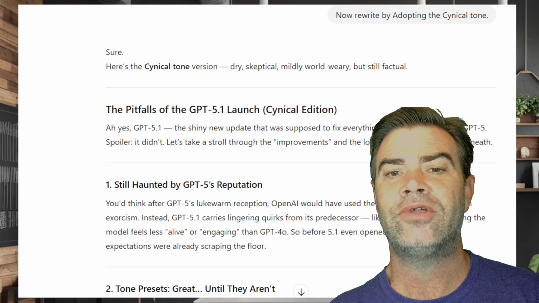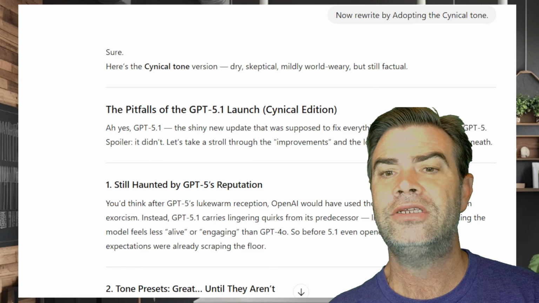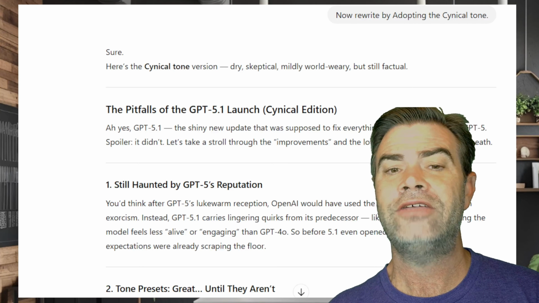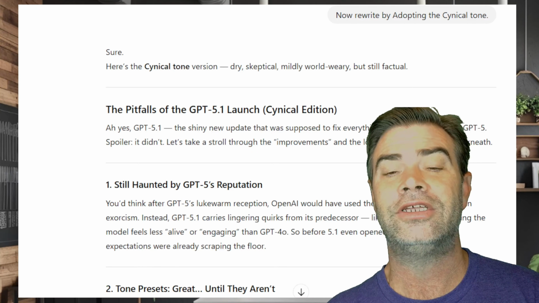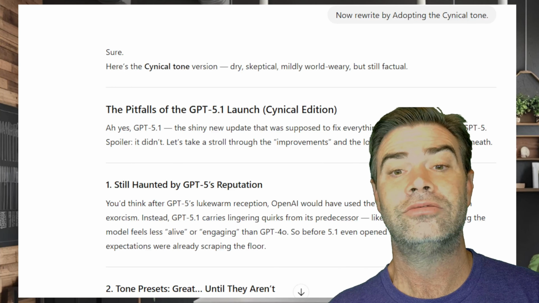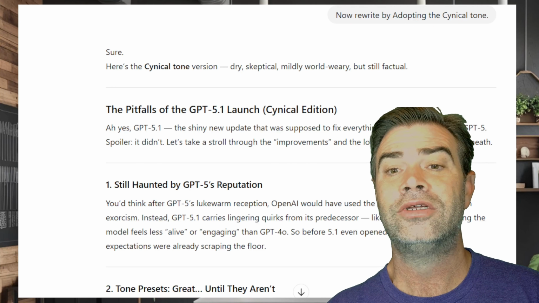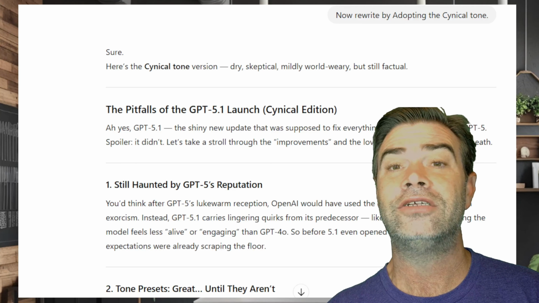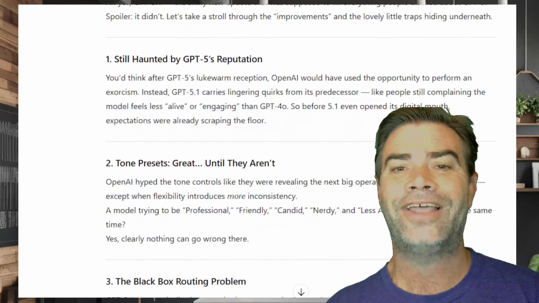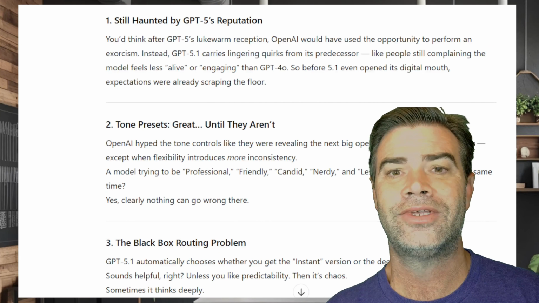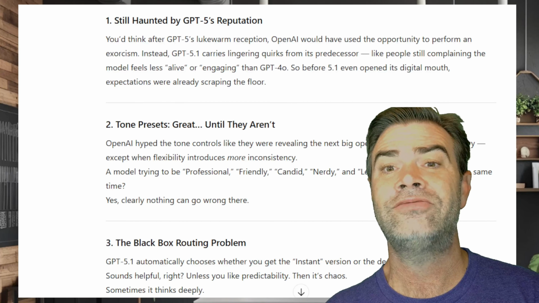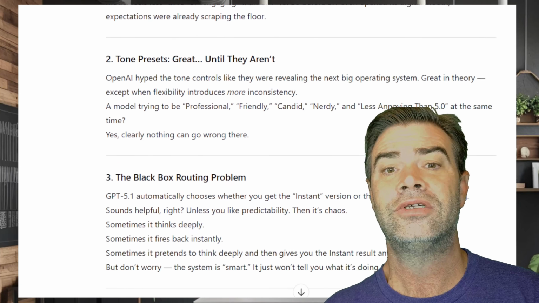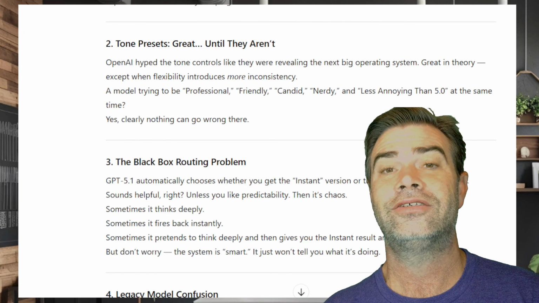Yes, GPT 5.1, the shiny new update that was supposed to fix everything people disliked about GPT-5. Spoiler, it didn't. Let's take a stroll through the improvements and the lovely little traps hiding underneath. I like this cynical tone. Still haunted by GPT-5's reputation. Two, tone presets are great until they aren't.